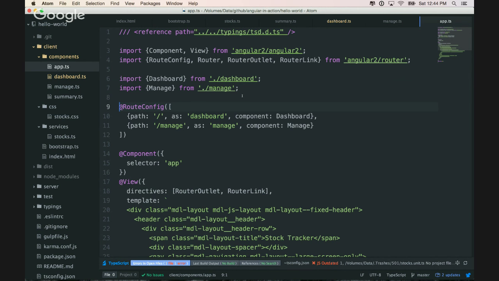But basically, I'm going to define two routes here, and one is just home, the backslash, and one is /manage. And here I'm giving it a name, and this is the dashboard component. So I import the dashboard component and route it as the component for the particular path. And that's how the router is going to know what to do depending on the URL.